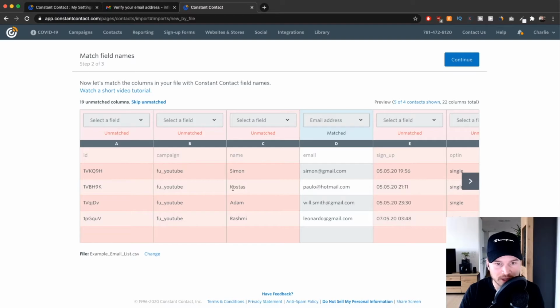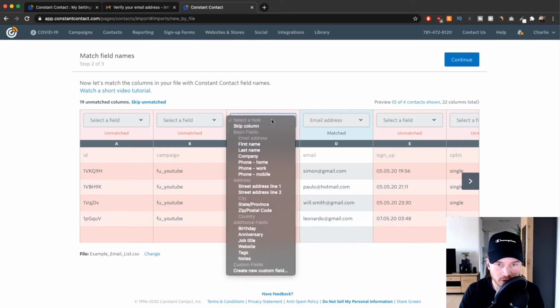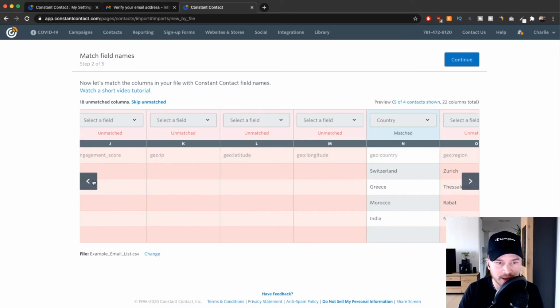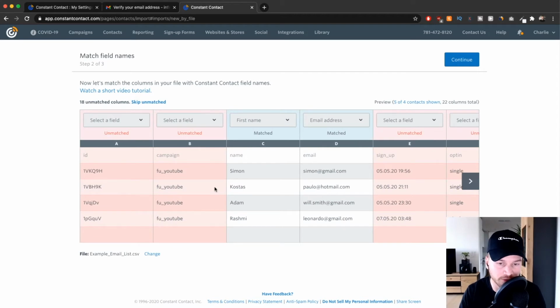You have some different columns here which each represent an information about a contact. So what you want to do is tell Constant Contact what column belongs to what information. It already recognizes that this is an email address, so it already assigns that to email address. Right here, it doesn't recognize that these are first names, so now it's red. So what you have to do is go to the drop-down menu and tell Constant Contact this is the first name. Now it's grayed out, which means that it recognizes this information as the first name. So you can just go through this list here, decide what information is actually relevant for you, and then assign it to an information of Constant Contact.